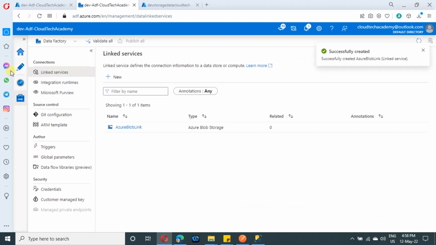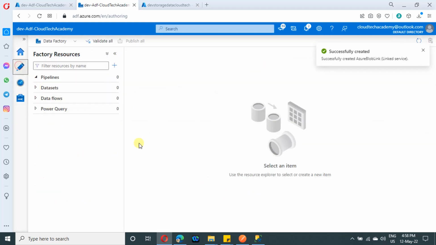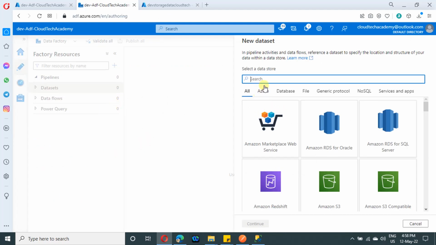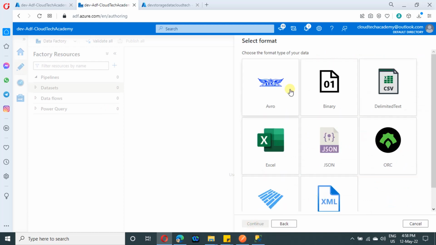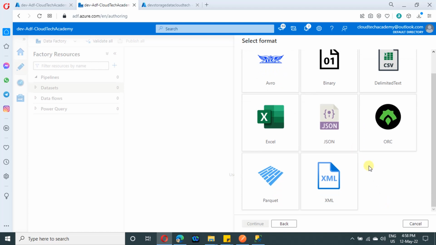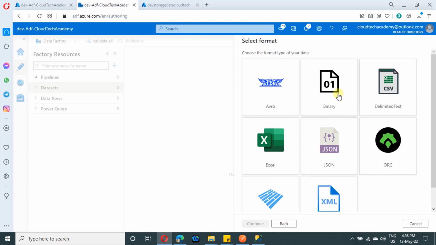Now we need to create a data set. In order to create a data set, just click on the author icon. And here we need to create a data set for input as well as output container. So here select storage blob, and this is the main part which we are talking about. In our earlier video, we selected Excel and CSV as a file format. But in this current scenario, we need to copy files of different file format. So we need to select binary and click on continue.